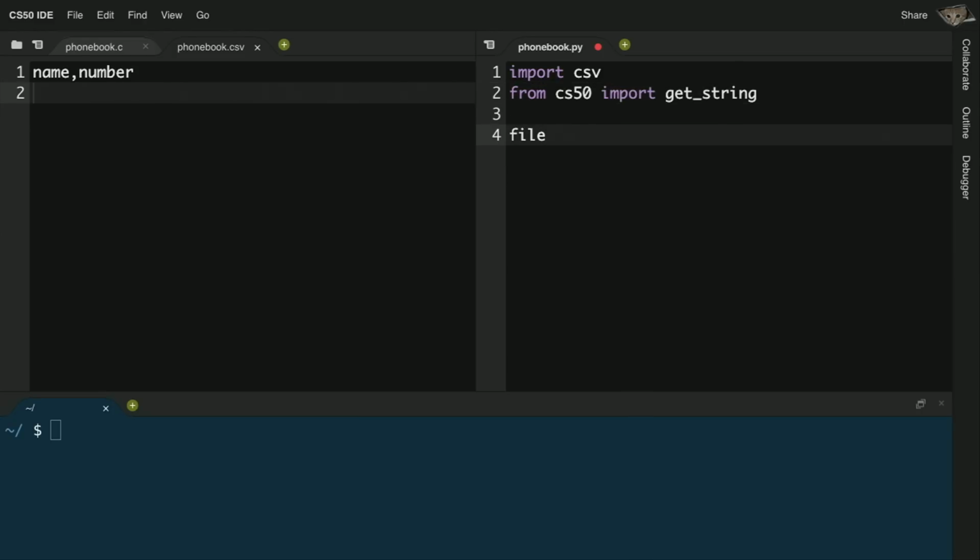First line is going to be pretty similar to C. I'm going to open the file using open instead of fopen, and I'm going to call the file phonebook.csv. And I'm going to open it in quote unquote A mode. What was A again? Append. If you use W, it writes it and we'll just keep changing it again and again. Append will keep adding to the file, so we can keep adding more names to the file.